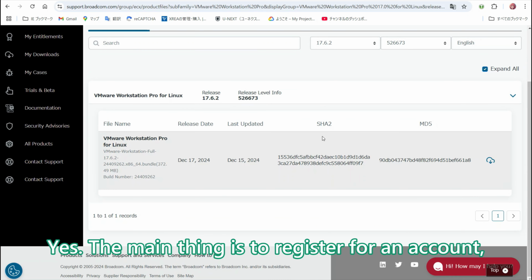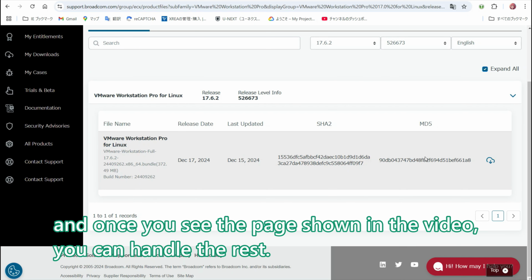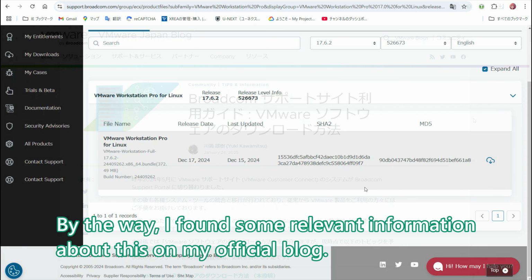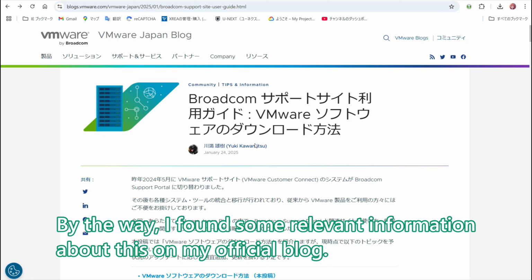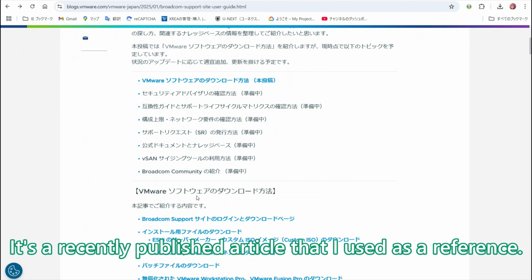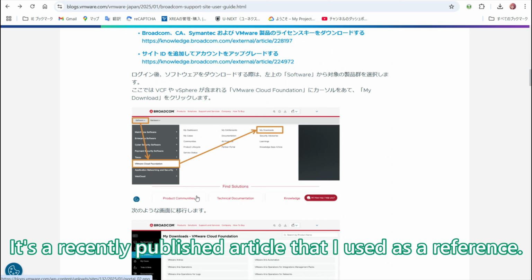Yes, the main thing is to register for an account, and once you see the page shown in the video, you can handle the rest. By the way, I found some relevant information about this on my official blog. It's a recently published article that I used as a reference.